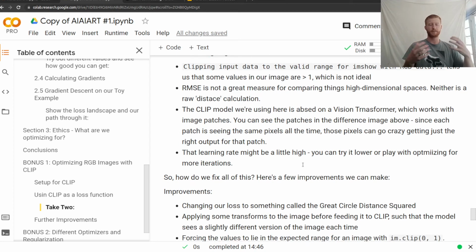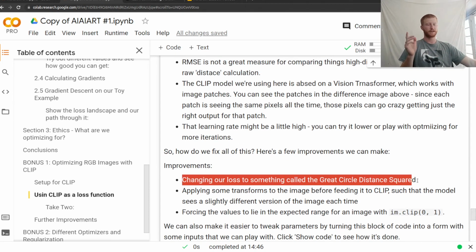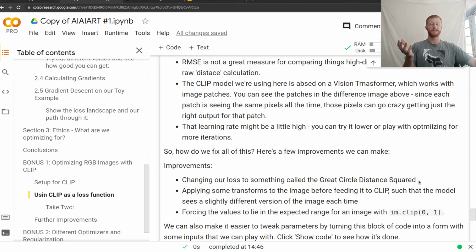But how do we fix this more generally? Well, one fix is to use a more appropriate loss function, in this case the great circle distance squared. It's just a mathematical formula, a measure of how similar these 512 dimensional vectors are. So we're changing our loss function to something a bit better.